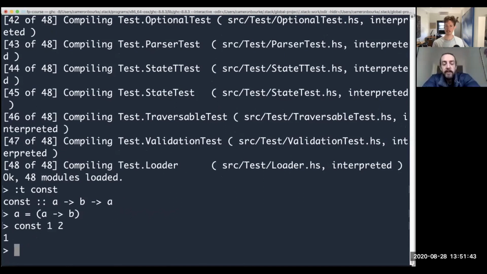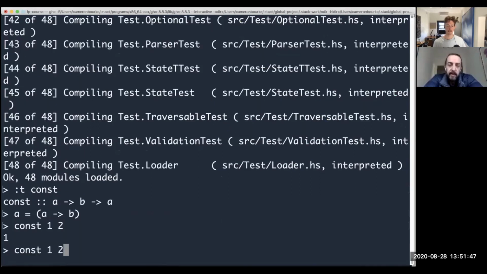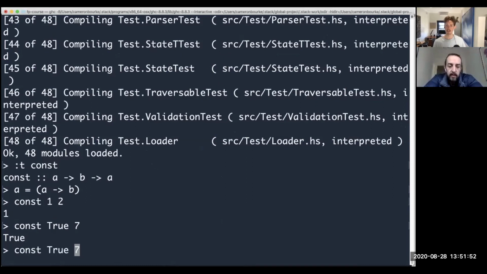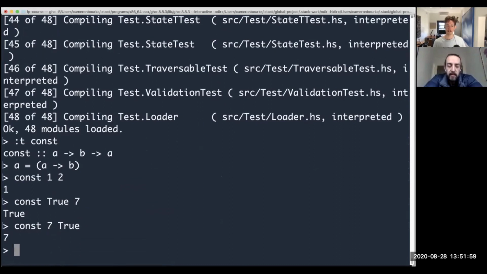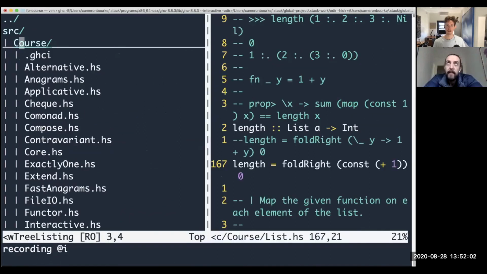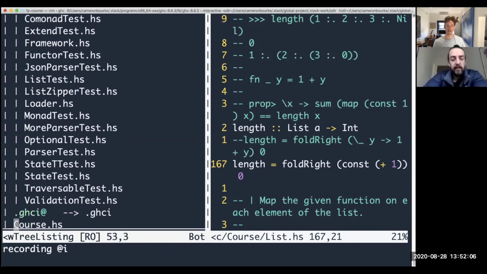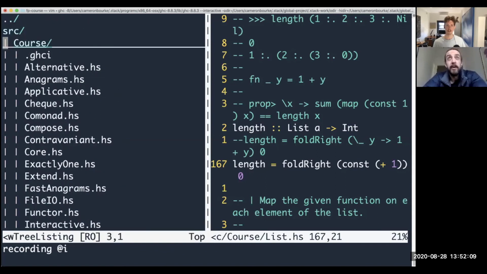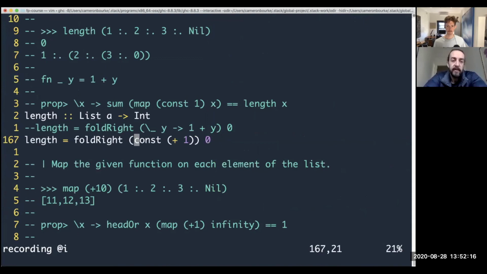So can you say like const true 7 and get true back, or does it have to be an integer? I think they got to be the same type. Oh no. Okay. Look at that. So it's almost like a test for, yeah, when a second argument exists, it will return the first argument back to you. It will wait till it's called with the second argument. You need to give me that second argument, and then you get back your first one.